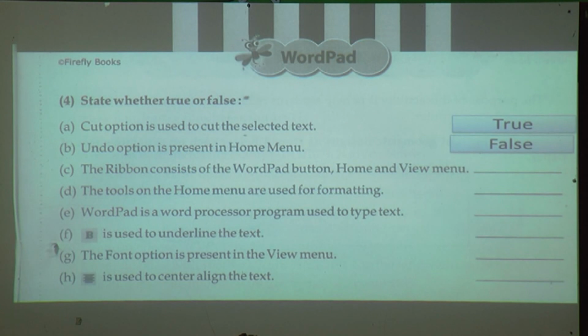The ribbon consists of the WordPad button, home and view menu. Means in the ribbon there is the WordPad button, home menu and view menu. Is it true or false? Yes, it is true. Now fourth one, the tools on the home menu are used for formatting. Means by using the home menu we can format the text. Is it true or false? Good. It is true.